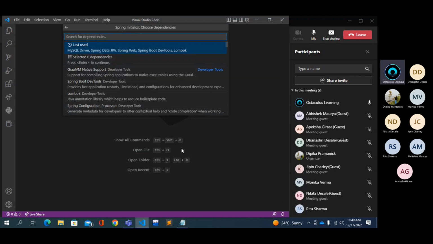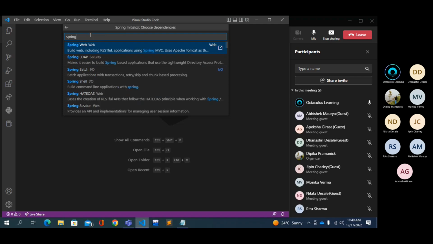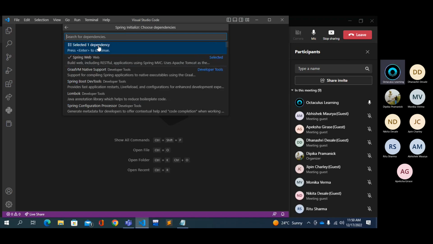Okay, so we'll be using Spring Web, if you are working on Spring MVC, model view controller, Spring REST APIs, API development, Spring application. This is the basic dependency which you have to use in every application if you are working on a web project, web application. For Spring Boot, we have to use this dependency, Spring Web.